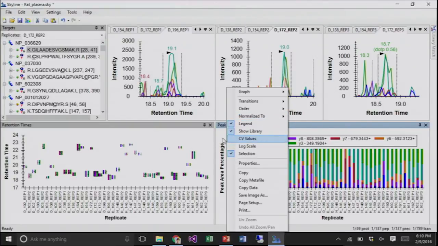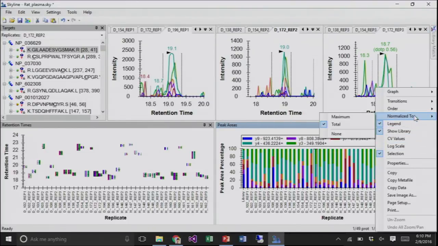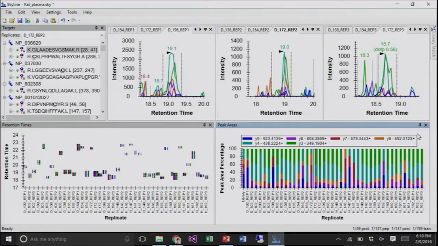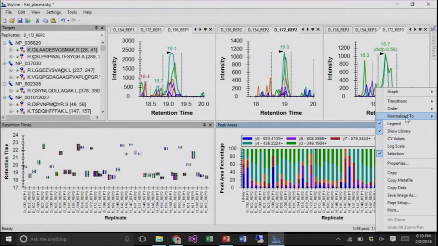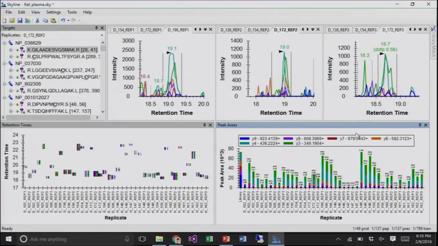Is everybody normalized? Does everybody have that normalized plot, or should we go over how to get that? If you didn't have normalized to total, the way you would get the normalized plot that I've been looking at and talking about is to right click in the peak areas view and normalize to total. And then we're going to now denormalize by right clicking and choosing normalize to none.